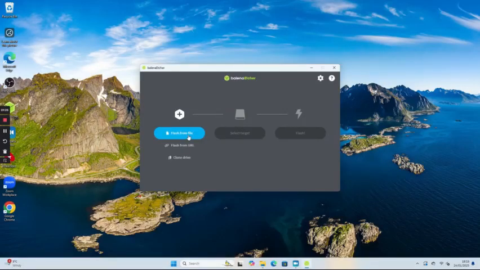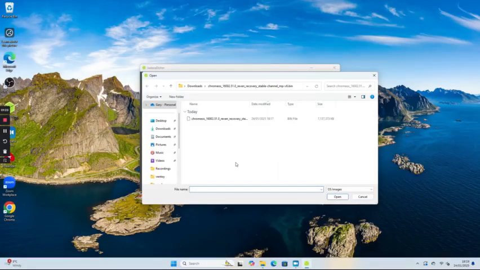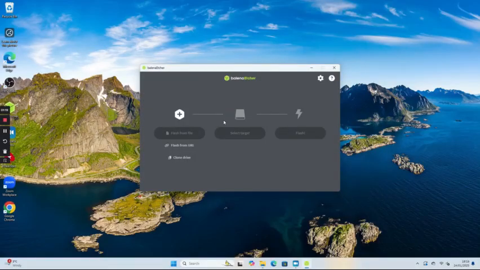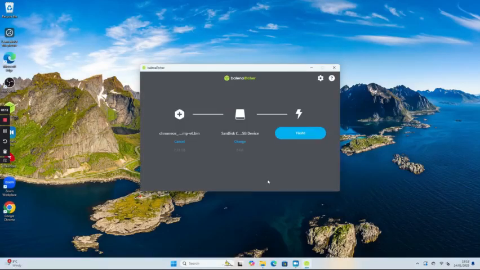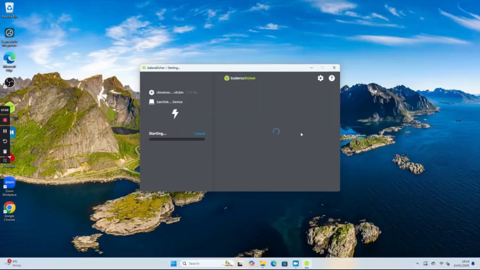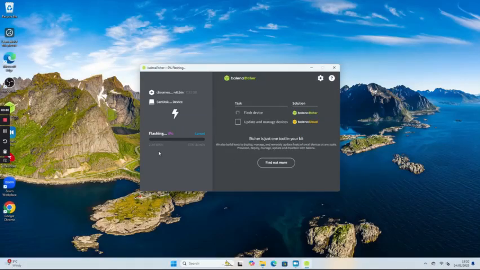Click on Flash from File button and navigate to the Downloads folder and open the Chrome OS folder that was extracted and select the file that's within it, and then click Open. Click on Select Target and place a check in the box next to the USB drive you wish to write to. Then click on Flash. You will be asked, are you sure, by Windows, and you should select yes to this.